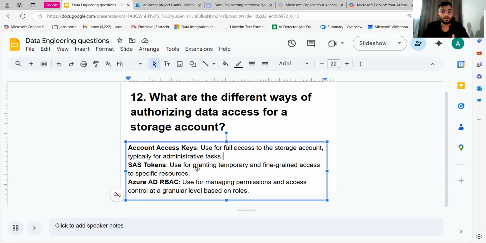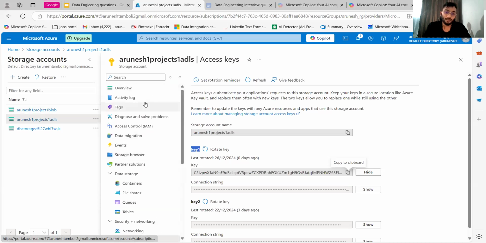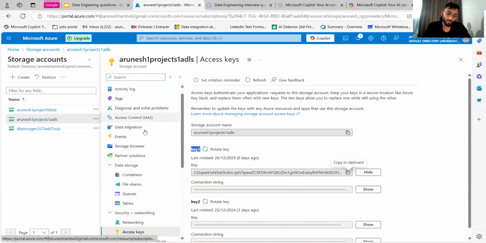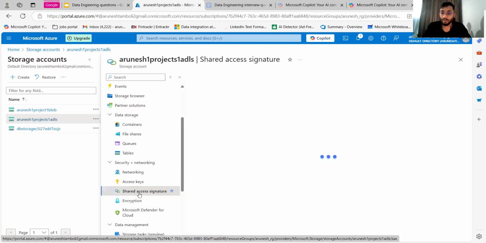Let's go to the Azure portal and see how SAS tokens really work, how we can give them. So this is the storage account that we were talking about. You can go to this left panel itself. See here you see shared access signature, right?